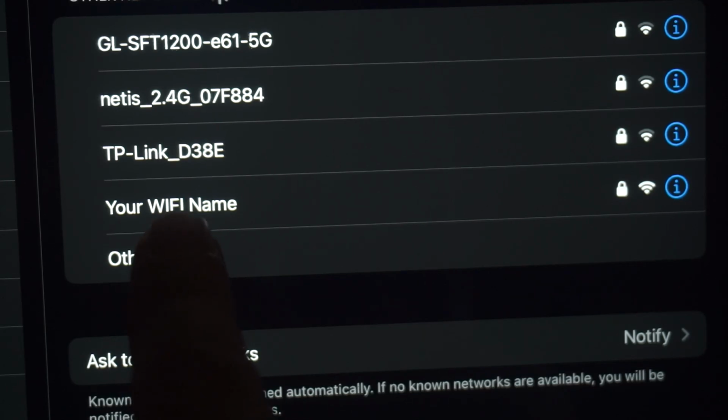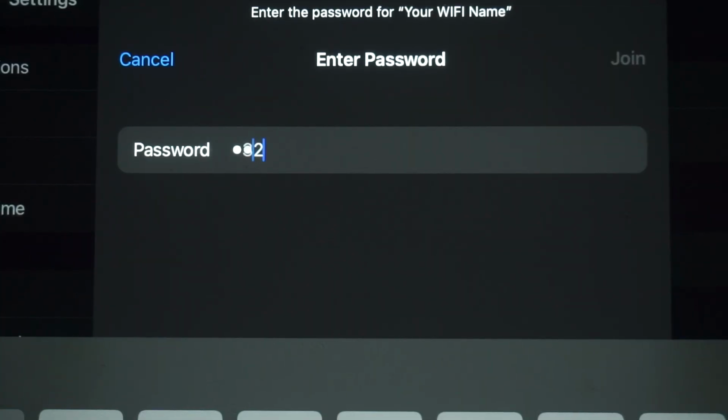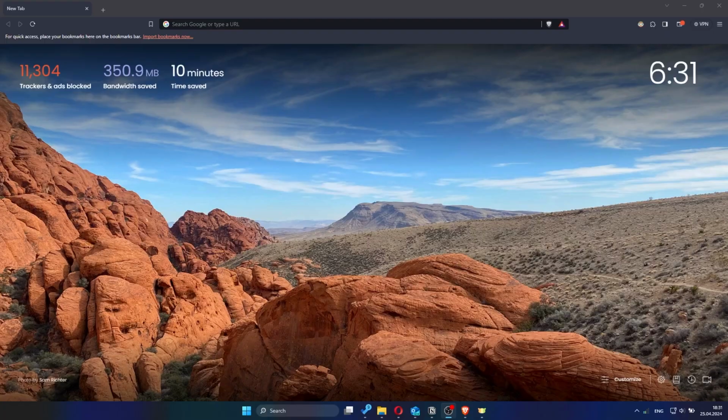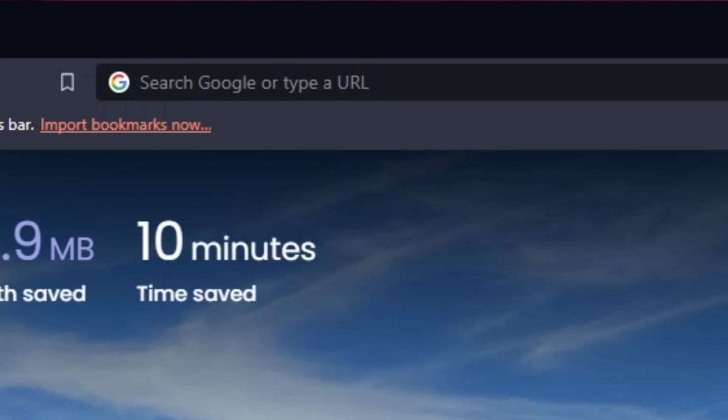First, connect to your Wi-Fi network. Or skip this step if you have a wired connection between your router and computer. Open a web browser and go to the address you see on the screen.